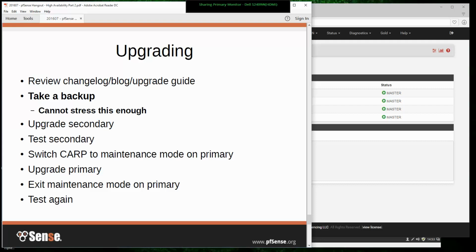Then the upgrade procedure is you upgrade your secondary, you test it, make sure it's okay. Switch the CARP to maintenance mode on the primary, which will make the secondary take over, then run all your testing again. Make sure you can still get out, make sure everything's working, make sure VPNs, whatever, they're all working. And then once that's confirmed, upgrade the primary. And then once you've made sure it's all okay, then you can exit maintenance mode on the primary and run your tests again. And if at that point everything's okay.